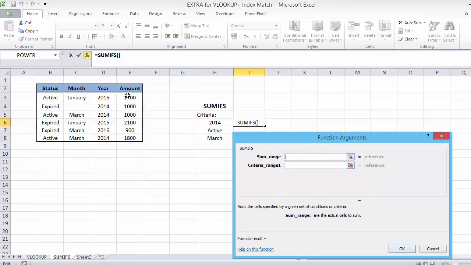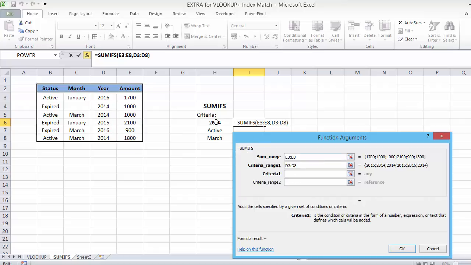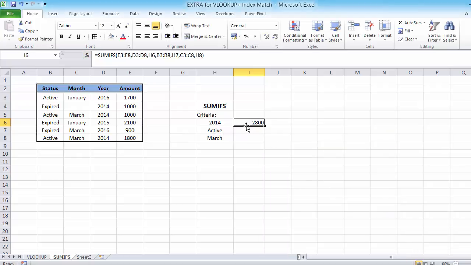The sum range is the amount. The criteria range will be, for the first one, is the year. The criteria itself is 2014. The second criteria range is the status. The criteria itself is active. And the last criteria range will be the month. And there I'm looking for March data. Once I click it, I will receive a result of 2800.